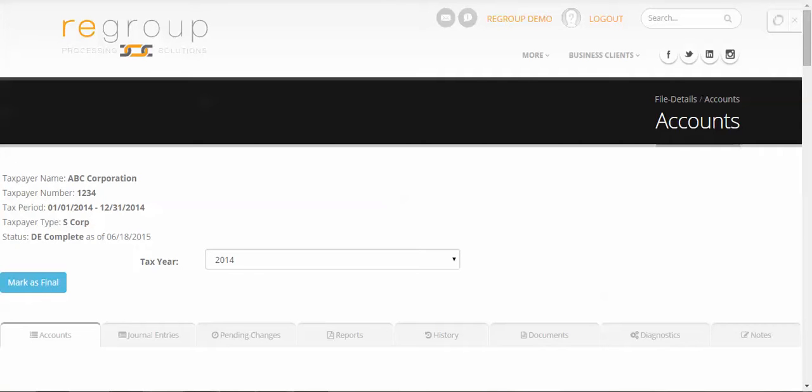When the financials are ready at year end, the CPA or their staff will upload the balance sheet and income statement or the trial balance directly to the Regroup app. Now we'll jump in and take a look at what happens from there. So here we are, logged into the app and looking specifically at ABC Corp's info.